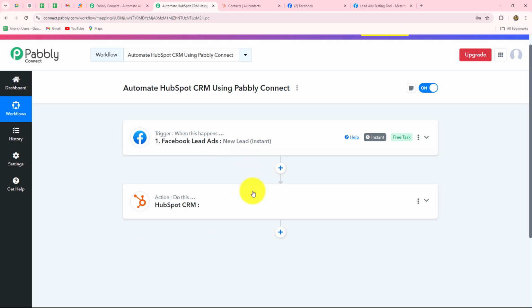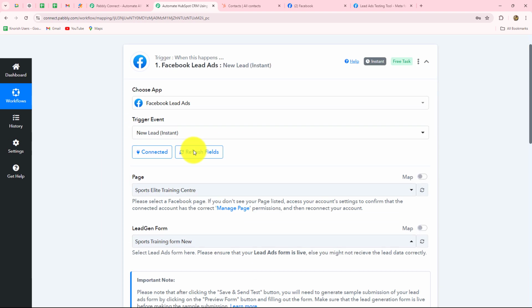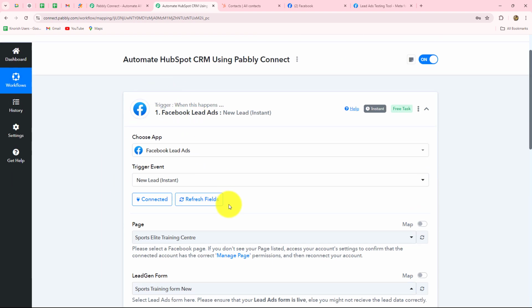So when we set up the connection over here, the action is going to follow what the trigger commands, because when the trigger happens, that means when the lead is generated through Facebook lead ads, only then will the contact be added in HubSpot CRM, and in this way we are going to automate the entire process. So here I have already selected my application. I've already set up the connection between Facebook lead ads and Pabbly Connect.